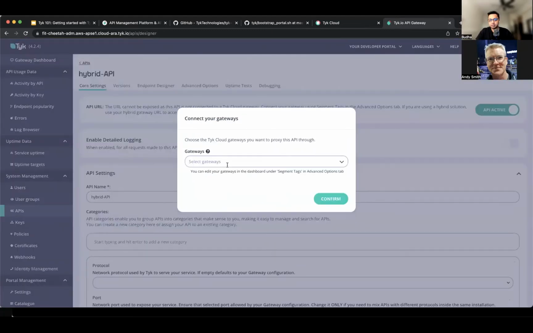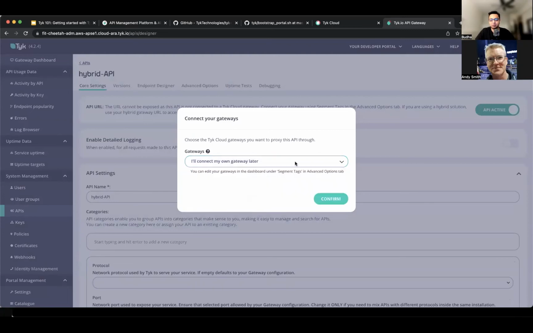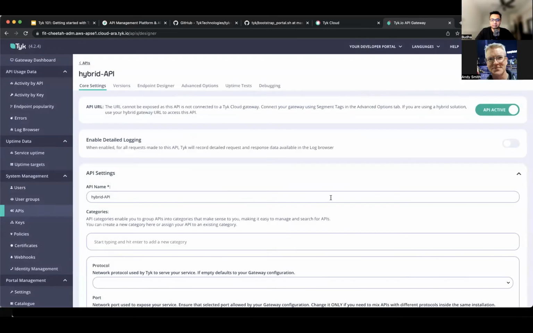Now it gives me a choice to select which gateway I want to link to, or to which gateway I want to deploy this API or connect this API with. So if you were using the cloud solution, then you can pick one of these automatically. You can easily select this and it'll be hosted right there. For our use case, I'll connect it myself because we don't really need it, because we are hosting things ourselves. So I'm going to hit confirm over here.